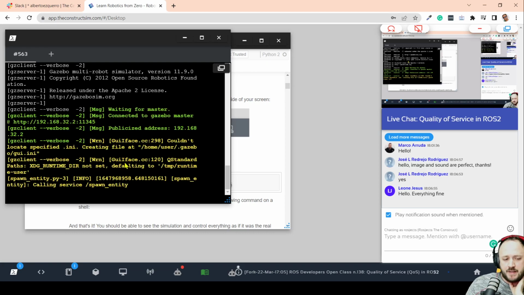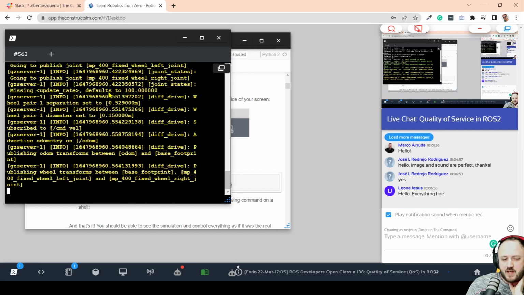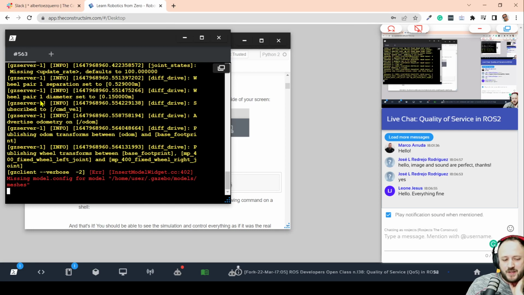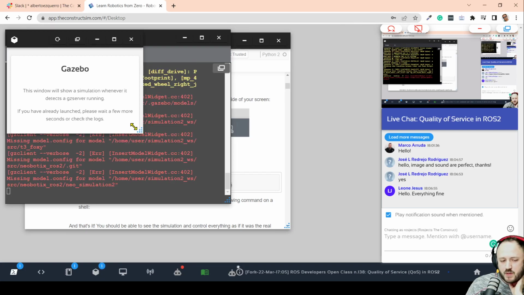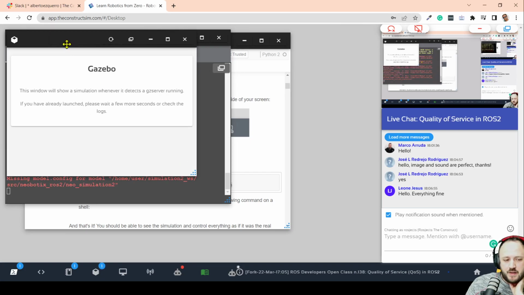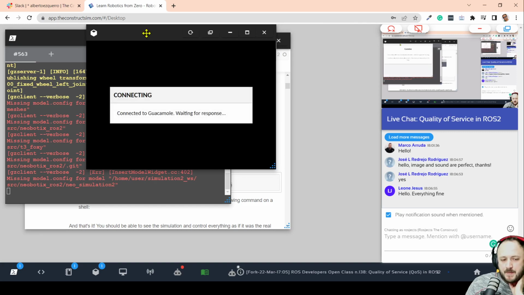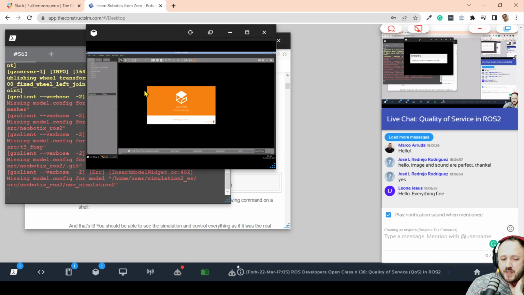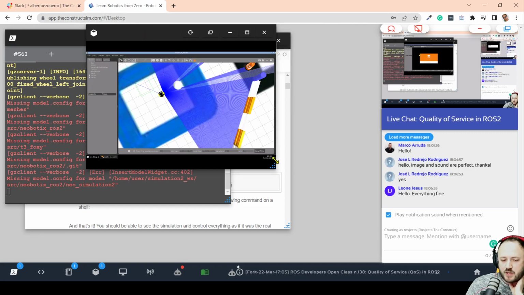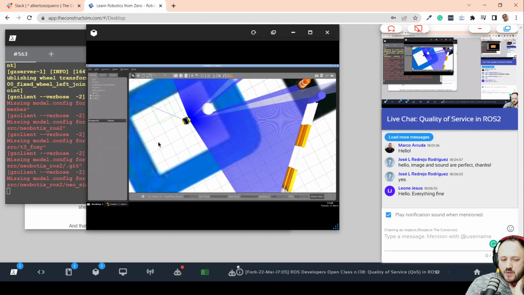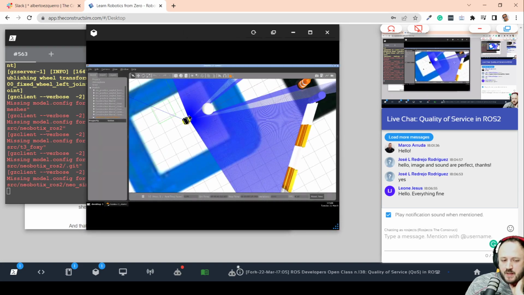Then this command is going to start executing things, as you can see. You might see some yellow and even red messages. Don't worry, there is nothing to worry about. And this is going to automatically open here a Gazebo simulation, as you can see. Here I have it loaded, all right? In my case, everything has loaded perfectly.